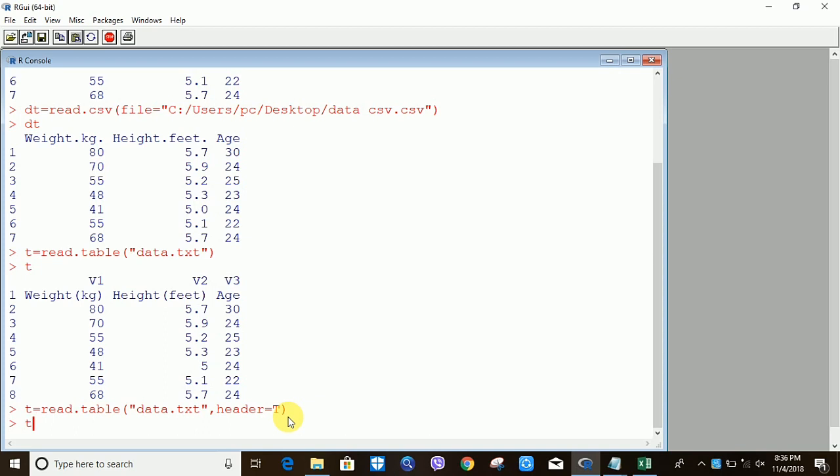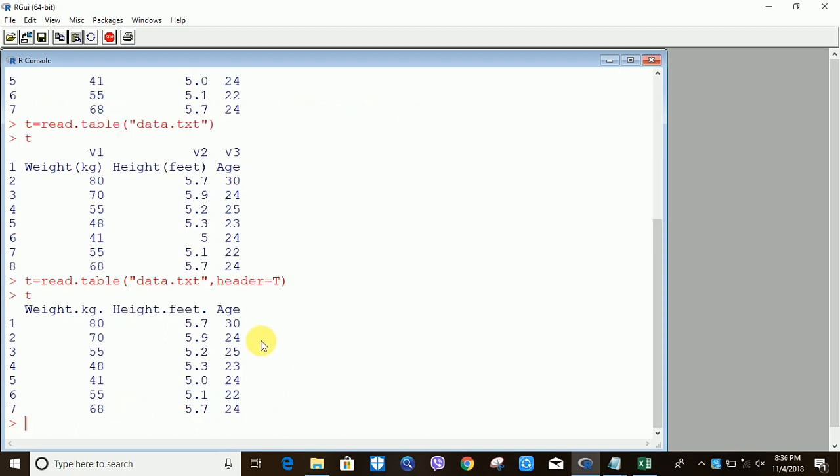Then when I press T and see the difference, the first value is 80 for weight in kg, height in feet, and age is 30, but before, the first row was being treated as a value.